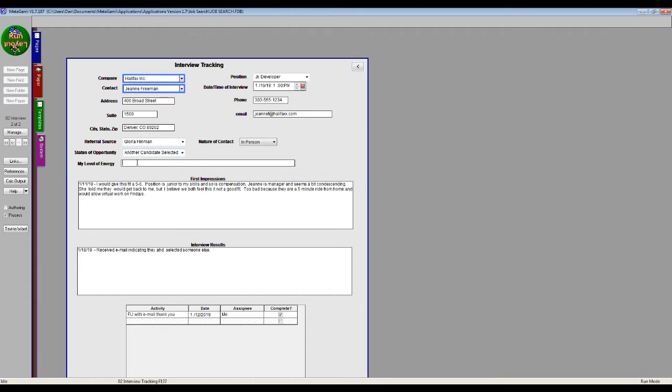And then the level of energy. This was a recommendation made by one of the comments posted in response to Danielle's article. So the level of energy would be whatever you felt at the time as the basis of determining what time of day is most effective for you to interview. This particular interview took place at 1 o'clock. And here we note the first impressions of the interview, the results of the interview, and any follow-up activities that are desired.